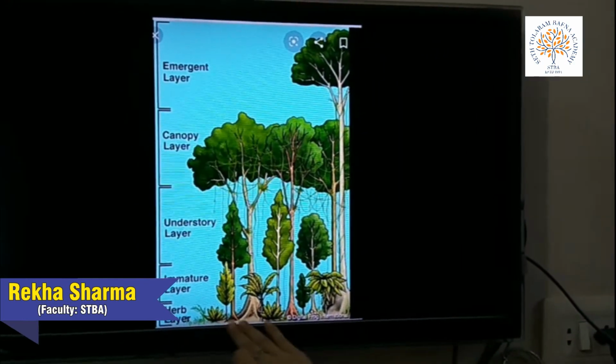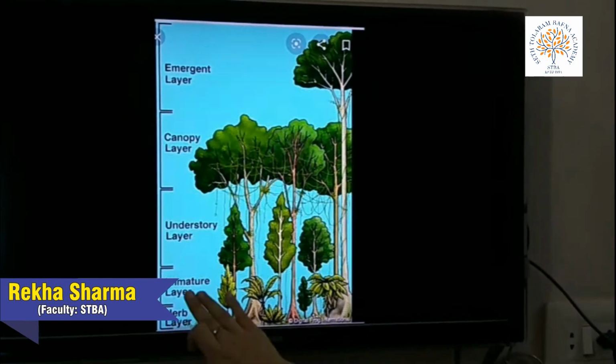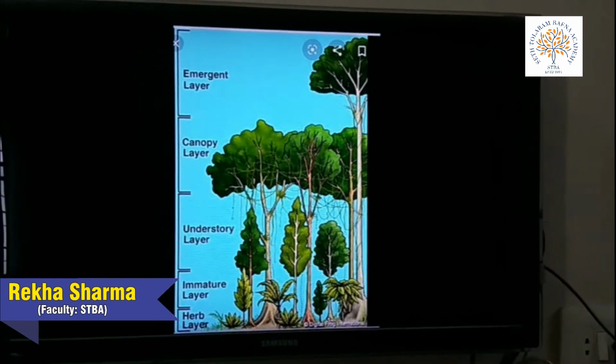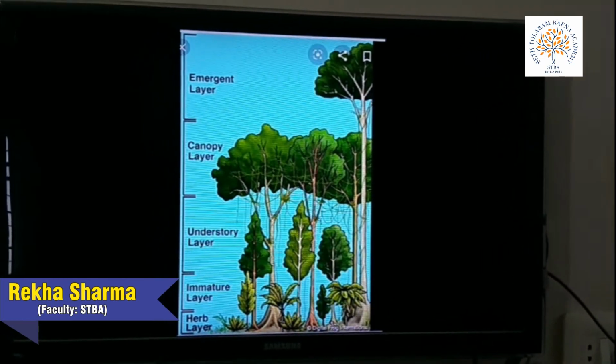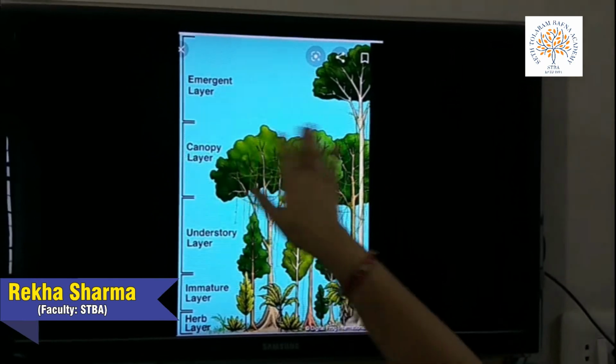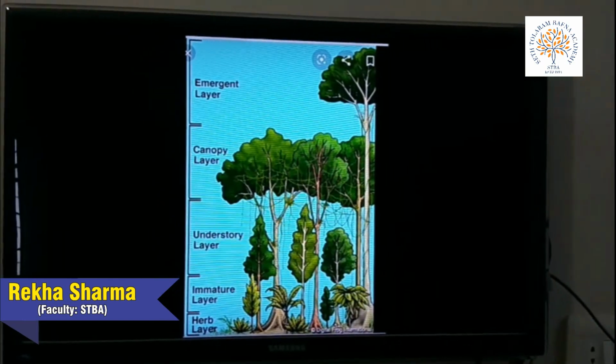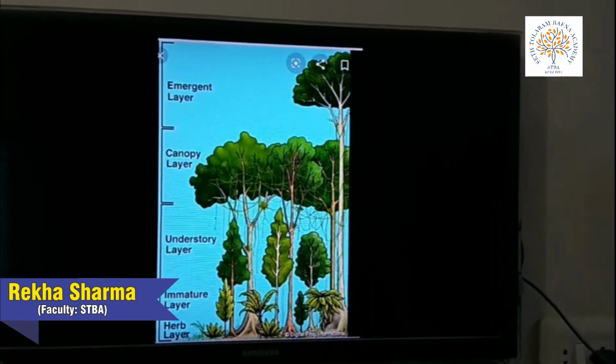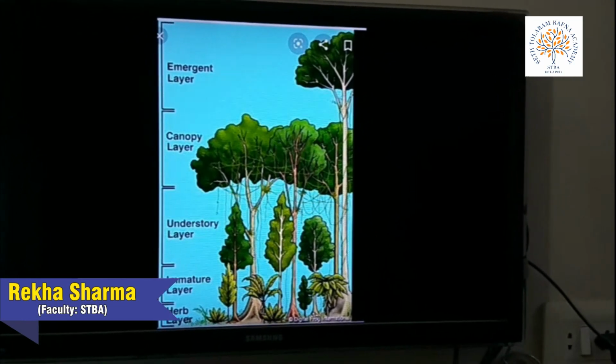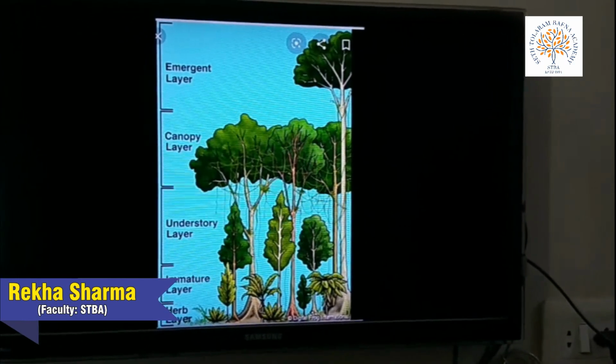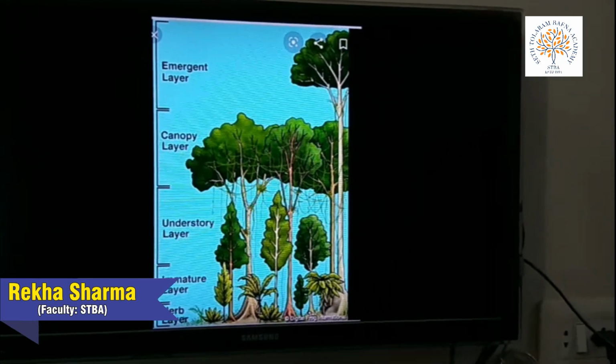The first is at the ground level, the herb layer. The second is the shrub layer, and the next is the understory layer. The fourth one, which is very important, is the canopy layer. From a distance it looks like a green carpet. And next is the emergent layer.